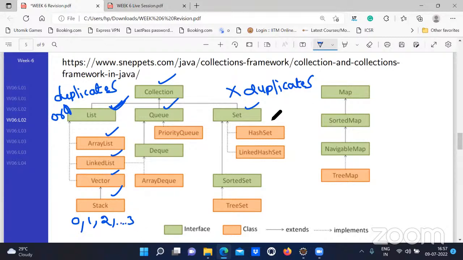But the Set interface does not follow the insertion order. These are not indexed, they are unordered. These are the implementation classes of the Set interface: HashSet, LinkedHashSet and TreeSet. Now coming to the Queue, the implemented classes are two, PriorityQueue and ArrayDeque. We will discuss these classes one by one in the next slides.